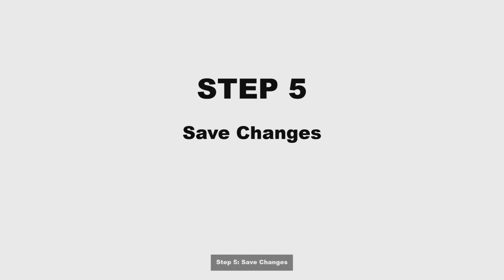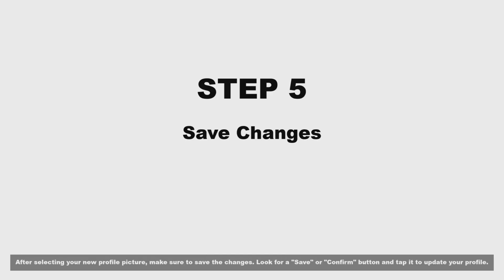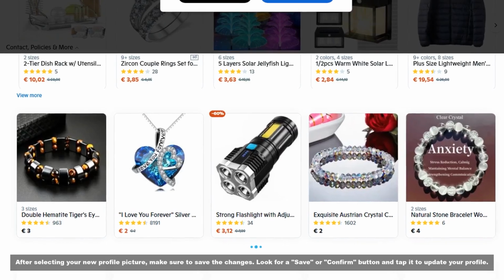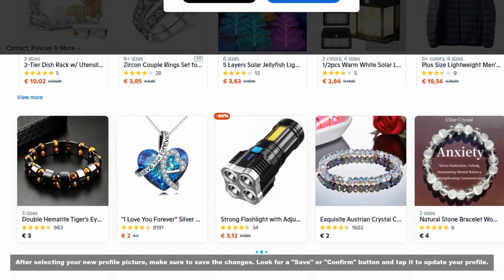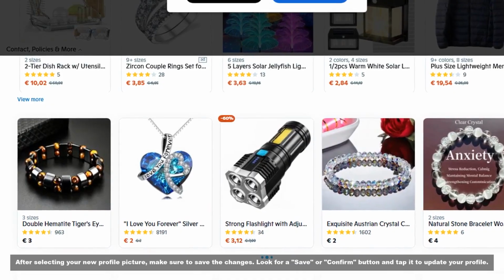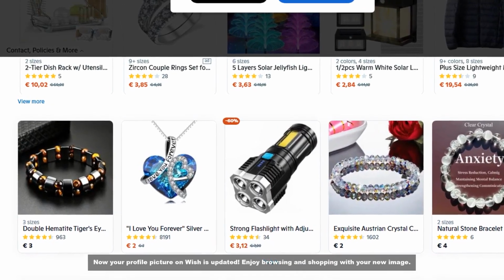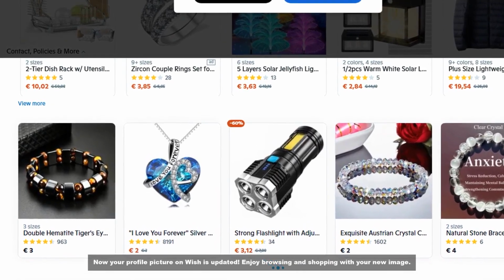Step 5. Save changes. After selecting your new profile picture, make sure to save the changes. Look for a Save or Confirm button and tap it to update your profile. Now your profile picture on Wish is updated. Enjoy browsing and shopping with your new image.